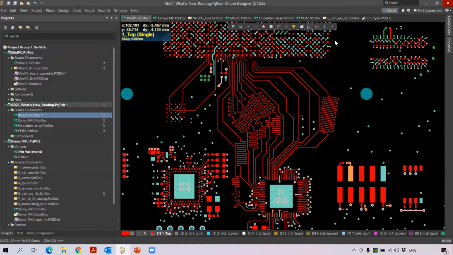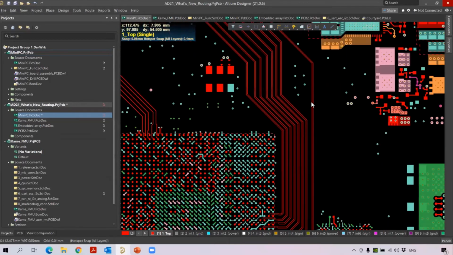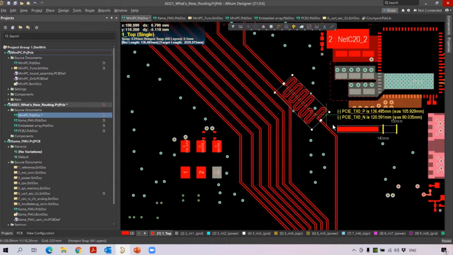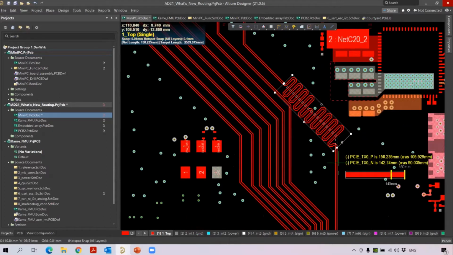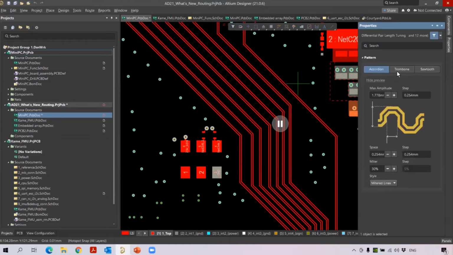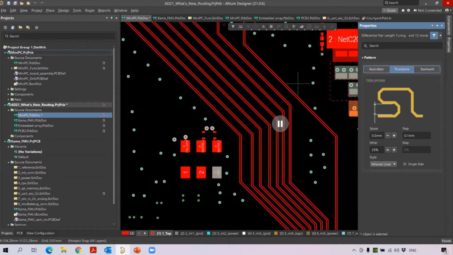Then the next method is trombone tuning. To do the trombone tuning, let me go for the differential pair tuning, and I can start from here. You can see this is the accordion I have used. Let me go for the trombone tuning. When I go to trombone tuning, you can change the space and the step as you want. For example, I want the space to be 0.4 and the step I keep at 0.1 itself.